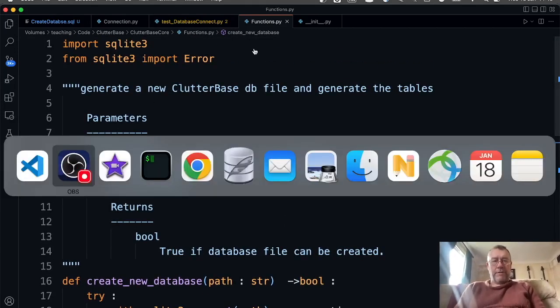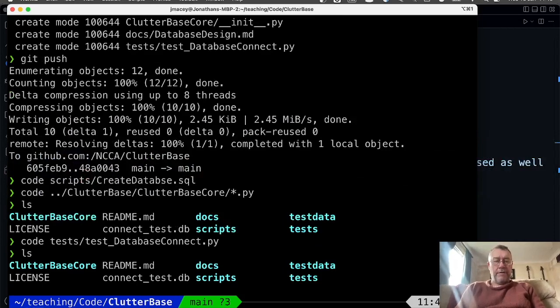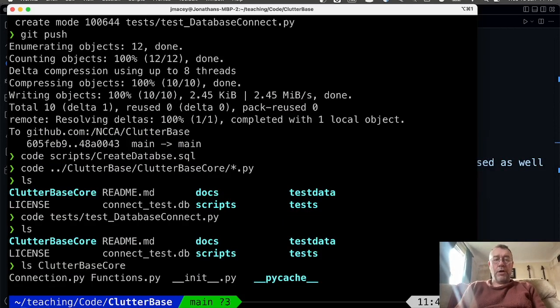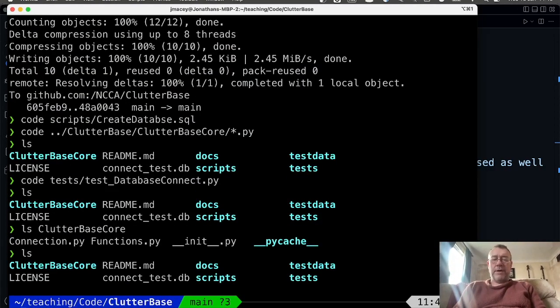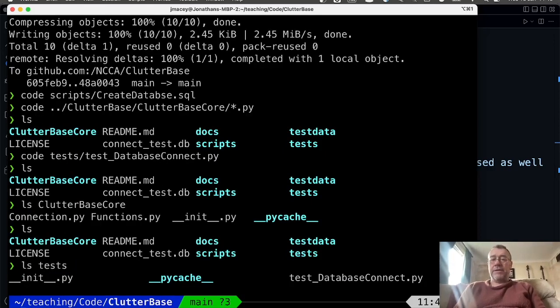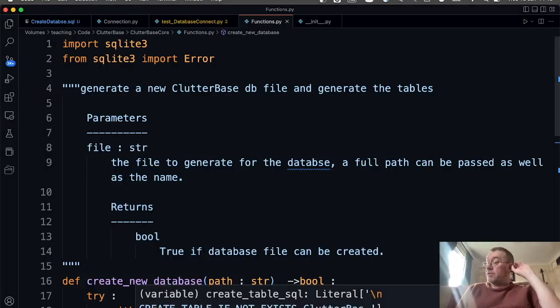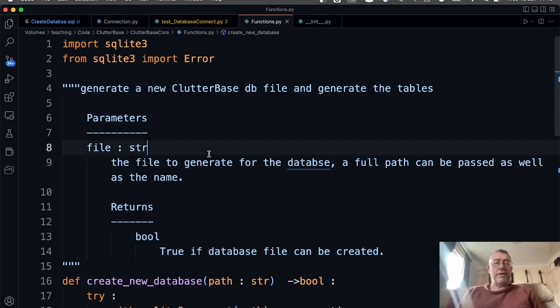I've created a folder called ClutterBase core, and that's a Python module. I've got two files in here, connection.py and functions.py. I'm most probably going to refactor and change a few of these as we go along, but to start with, this will work. And I've got a folder called tests, and you can see there's test database connect here, which is my unit test, which I'm using as part of the test-driven development process.